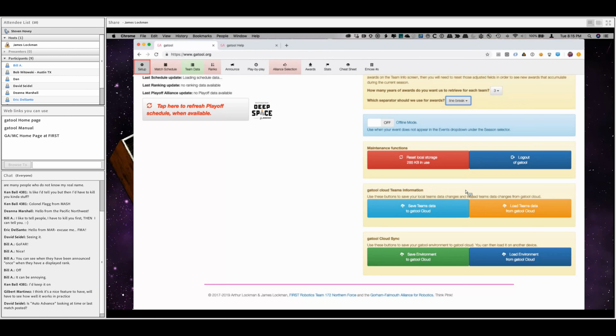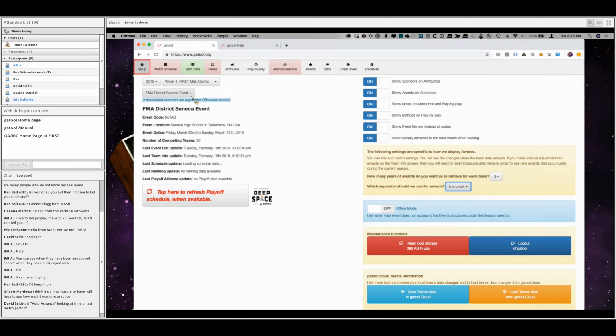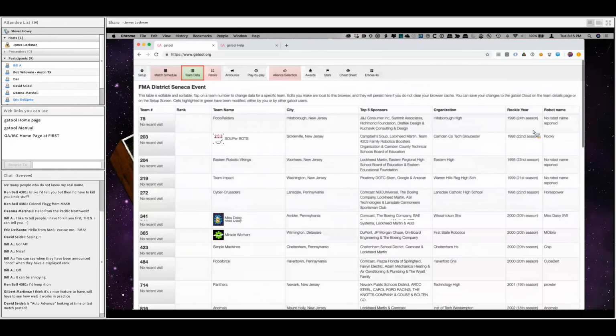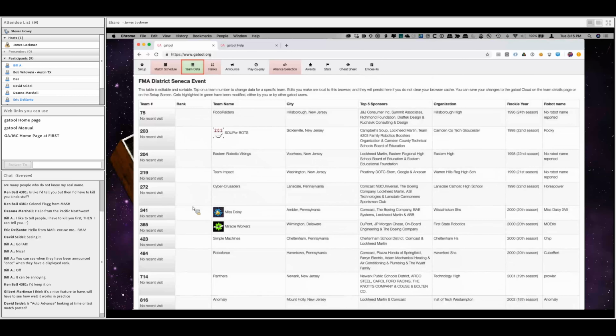This section is about what we call gatool Cloud. There's actually two ways you can use that, and they can be used in concert. The first is my normal procedure, the best practices piece: when I load up an event, so I've loaded up this District, the Seneca event, my next step would be to load the team's data from gatool Cloud, and I'll show you why. We'll pause and look at team's data right now.